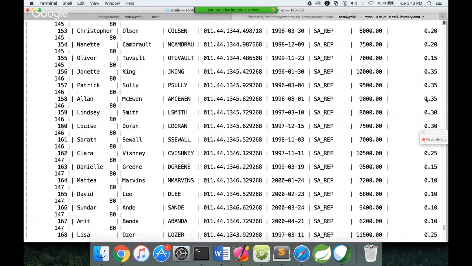Okay, for this user, the commission percentage is 35%. Actually, the commission will be on the product, not on the salary. But for this purpose, just multiply these two things to get the commission amount in dollars. If you think about it, commission will be on something else, not on the salary. But for simplicity, we are just multiplying the salary with the commission percentage.